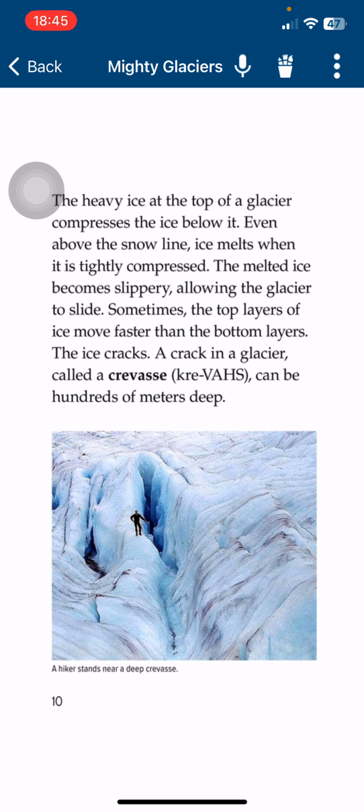The heavy ice at the top of a glacier compresses the ice below it, even above the snow line. Ice melts when it is tightly compressed. The melted ice becomes slippery, allowing the glacier to slide. Sometimes the top layer of the ice moves faster than the bottom layers. The ice cracks in a glacier, called crevasses, can be hundreds of meters deep.